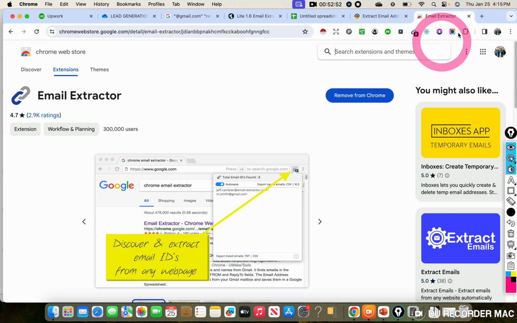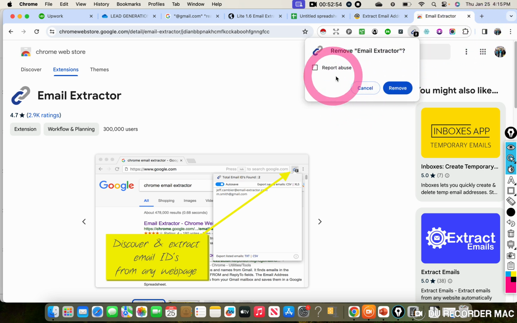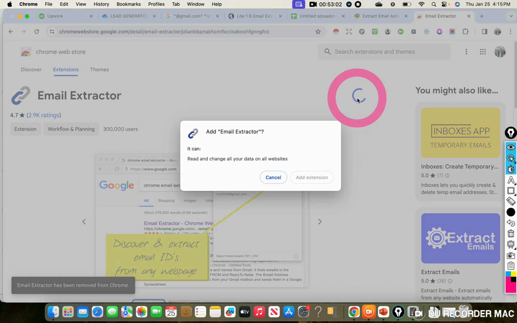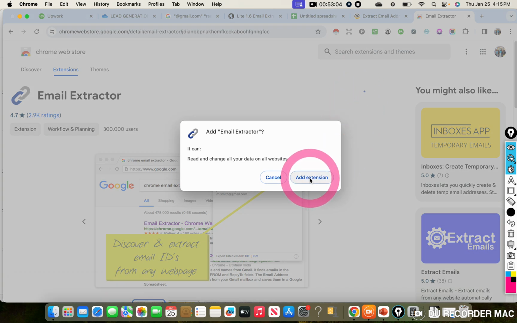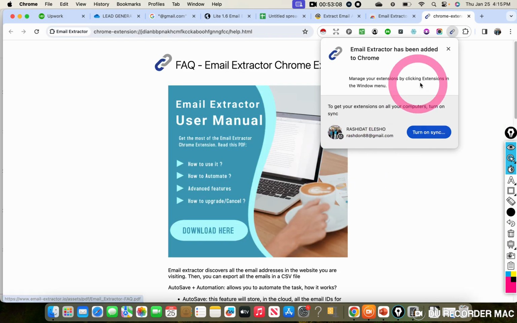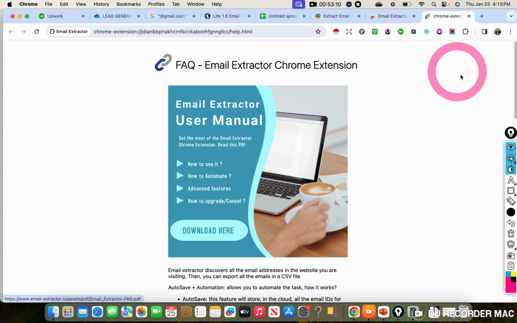Now, you just click on add to Chrome. Right? Okay, let me just remove it so that it will be easy, but time is going. Let me remove from Chrome. Now, you can see, I'm seeing add to Chrome. Now, I'll click on add to Chrome. I'll just click on add extension. No need for this one. Let me just close it.